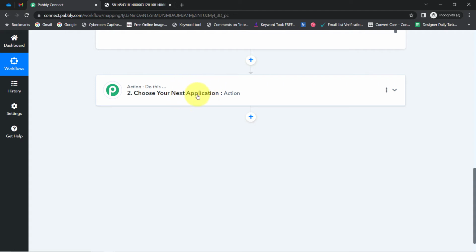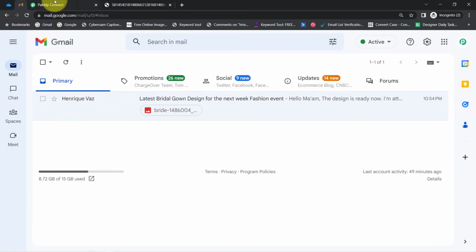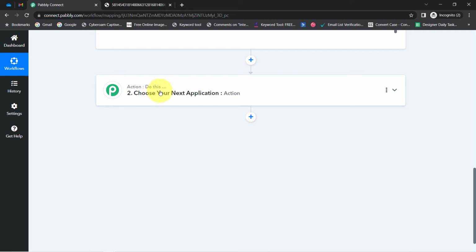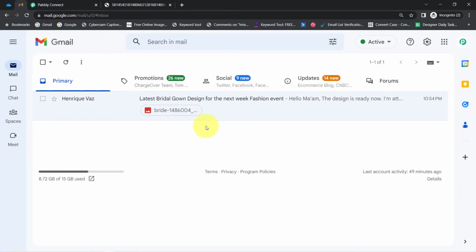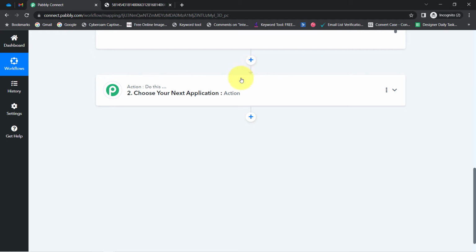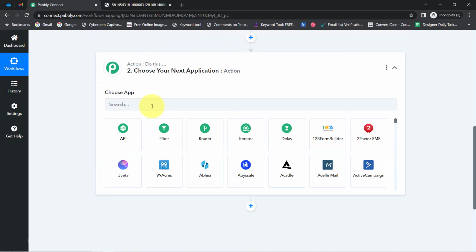Now here we have a very interesting twist. I don't want every incoming email to be saved into my OneDrive account. I just want to save only the specific designs. For that I'll have to specify this somewhere within my automation. Okay, so how can I specify this? Simply search for the filter.